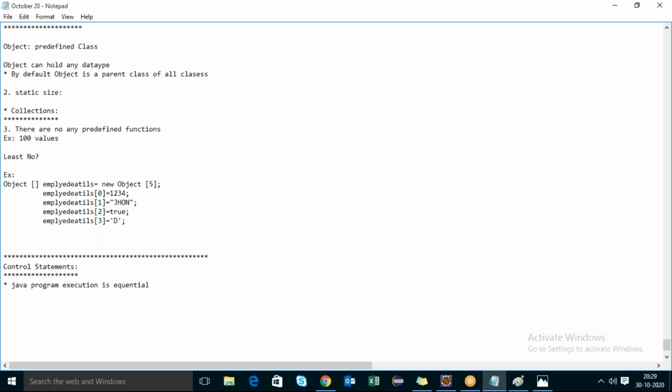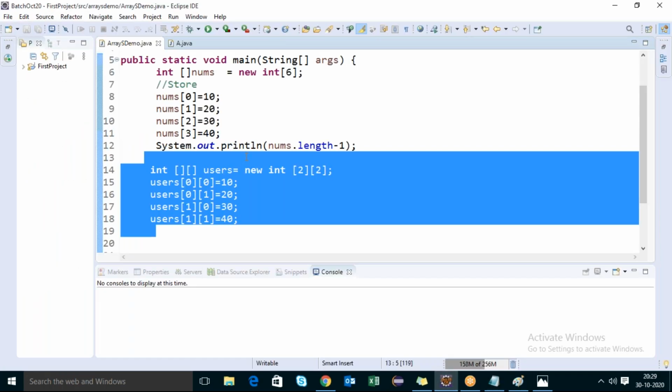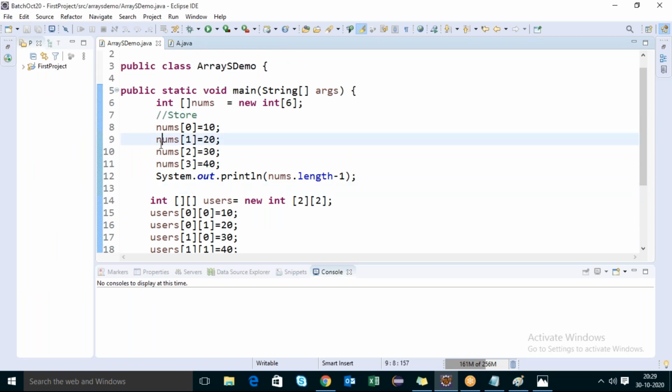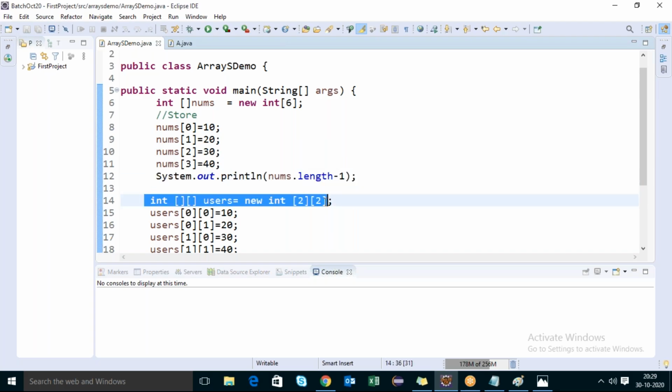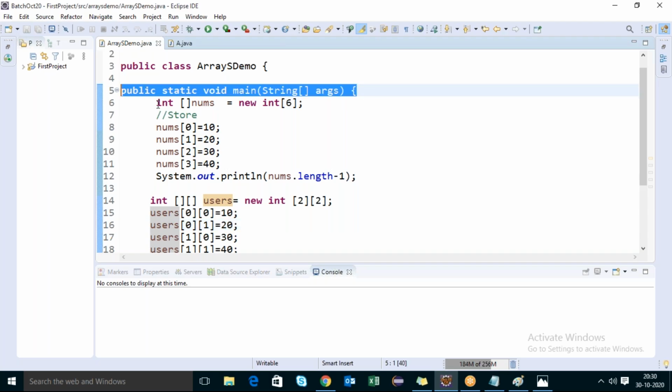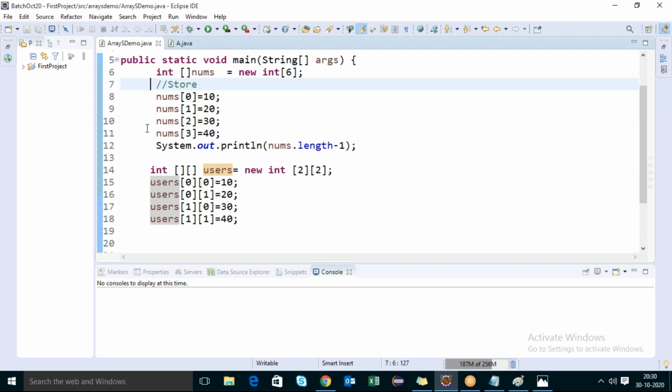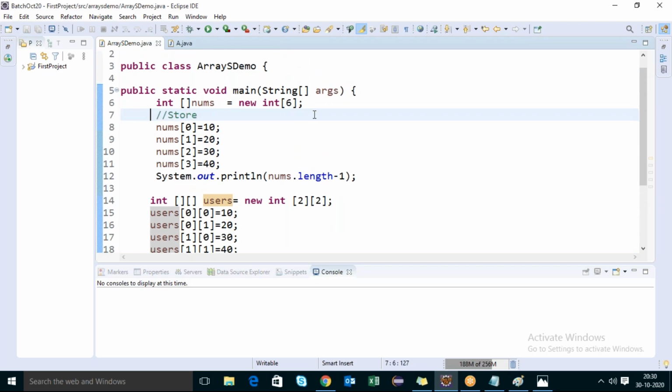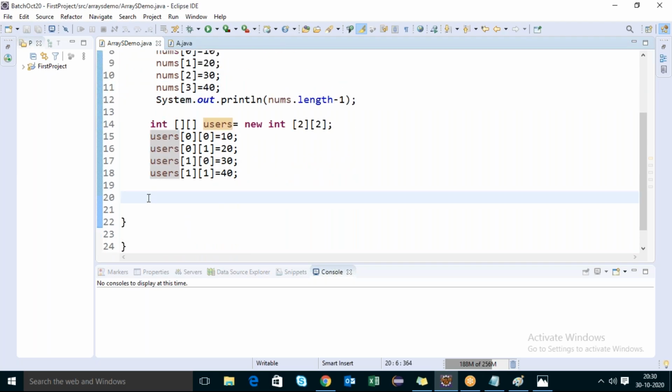I told you a number of times, line by line. Whatever code you write will be executed line by line, right? So a program always starts from the main method, and from the main method it executes line by line. Suppose you call a method from line number 22, it will go to that method, and after execution, it will come back to the next line. Sequential, line by line execution order.